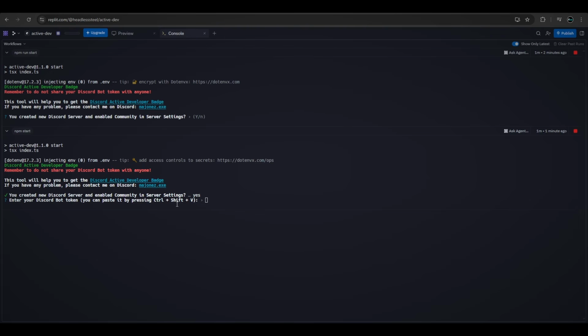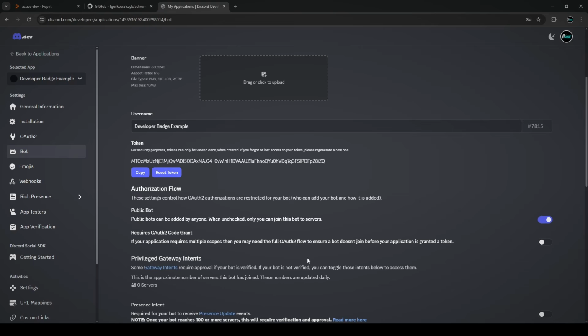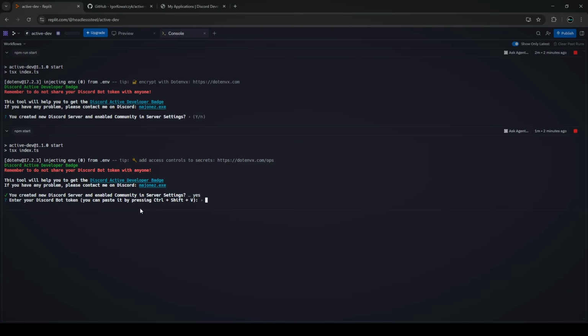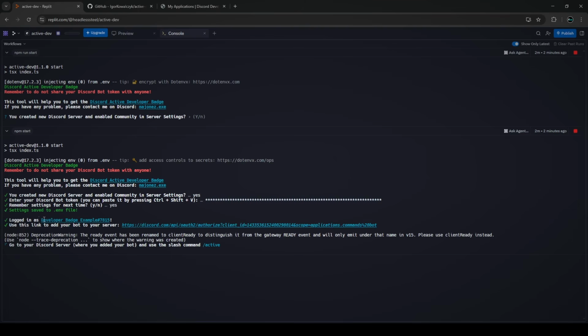But I just said yes, or in other words, I clicked Y, which is the Y here. And now it's asking to enter your Discord bot token. And it says you can paste it by pressing Control-Shift-V. So now we're going to go back to our Applications tab here, and we will copy our token once again. We'll go back to Replit here, and we're going to Control-Shift-V, paste in the token, and click on Enter. It says remember settings for yes. Next time we will say yes, and now it'll log in.